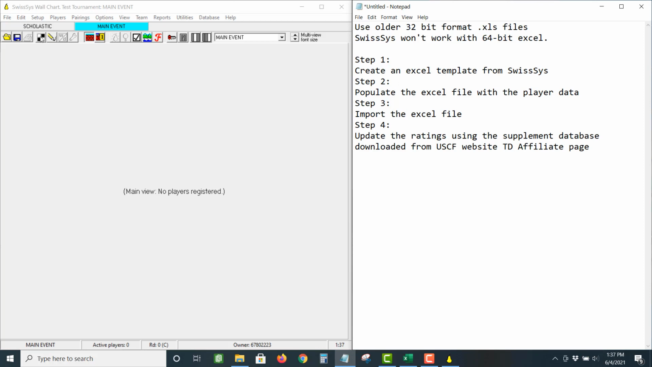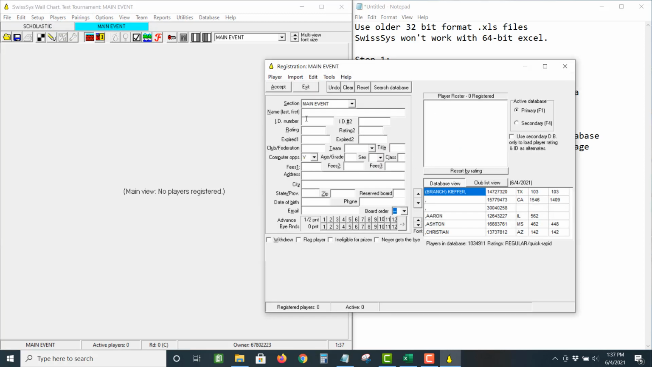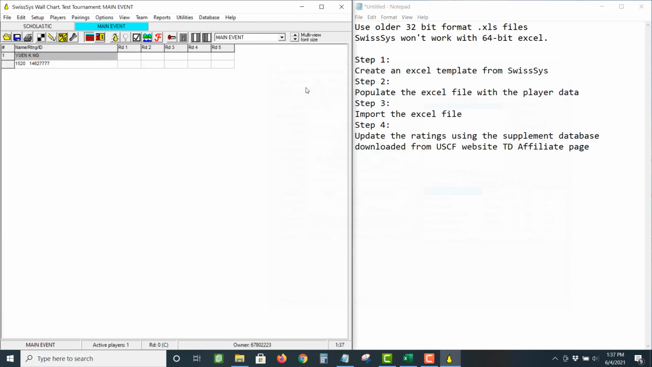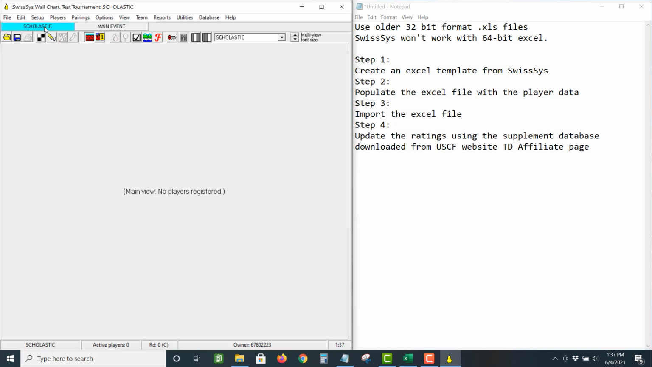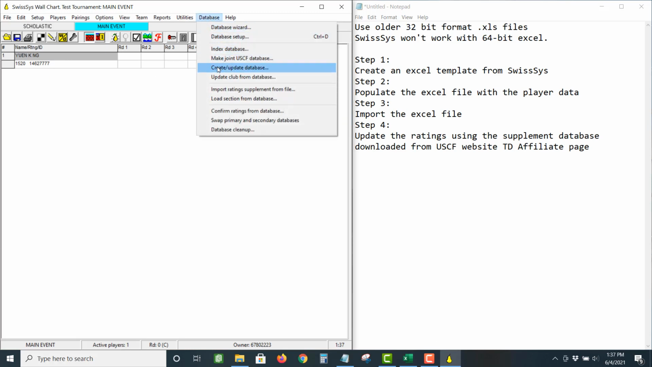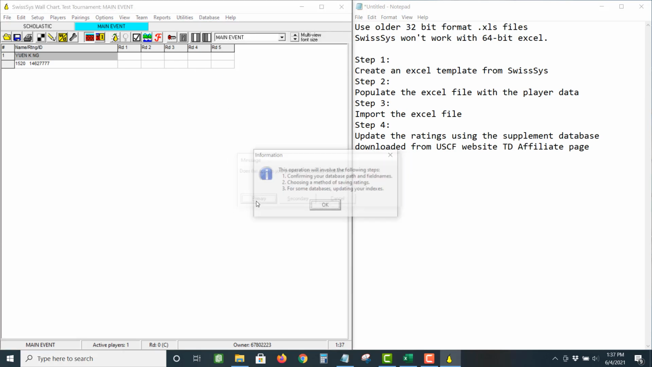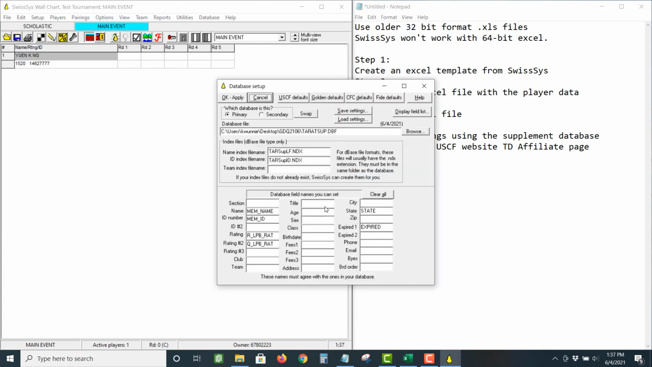First thing I'm going to do is go to Main Event, and I'm going to register myself to play. So register, and this is me. Exit. So you see my name is here. Nobody's in the Scholastic at this time. Now that I've got one player registered, the next thing I'm going to do is go to Database, Create Database. Does this apply to your primary? Just put primary. Just click OK here.